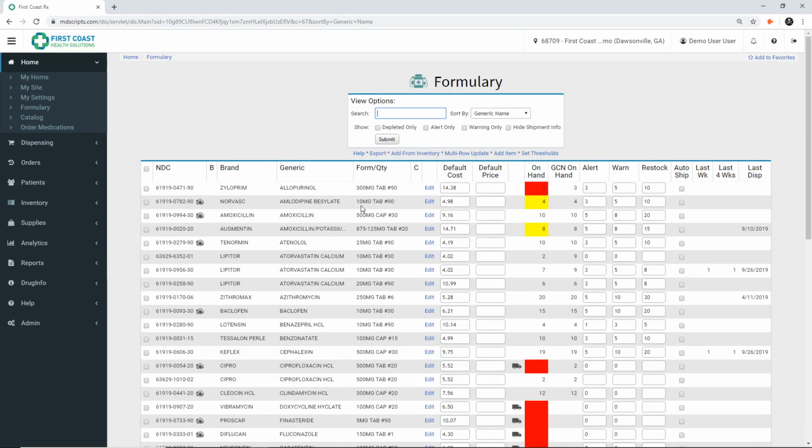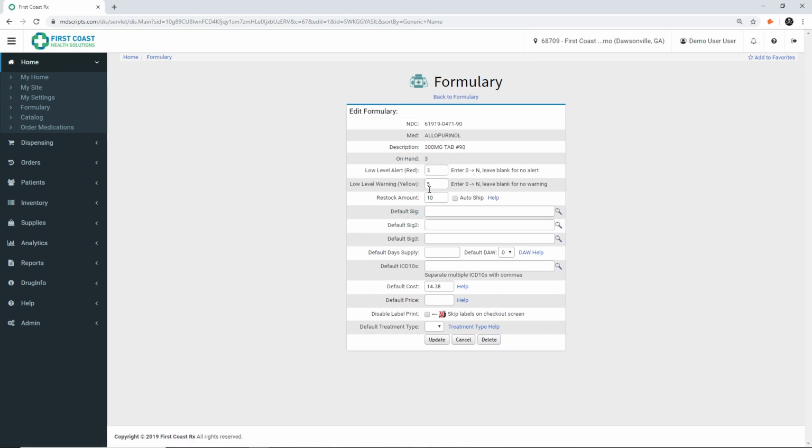This screen will also allow you to set up to 3 default sig lines for each medication by clicking on the Edit option. The information you enter here will print on the pharmacy label that is placed on the patient's medication, so it is recommended that you write out the sig lines in layman's terms so that the patient fully understands their medication regimen. For example, instead of saying BID, you would write out twice a day.